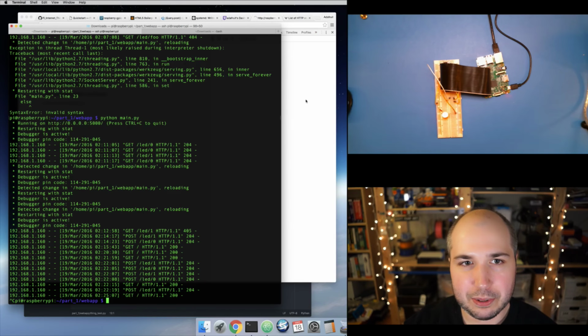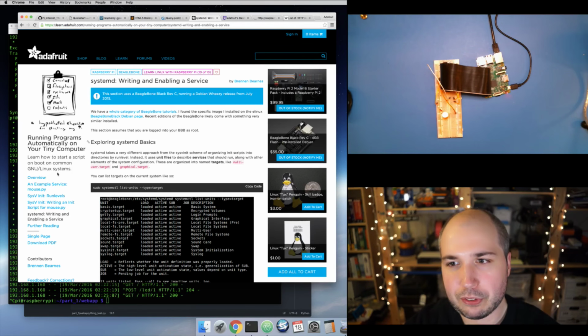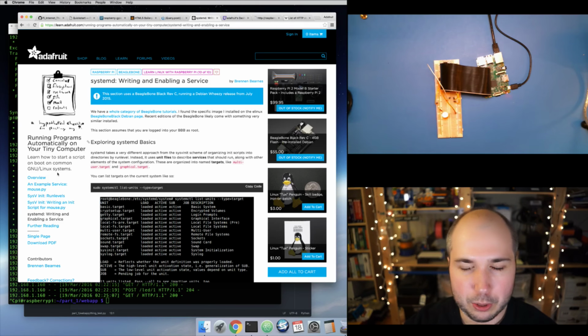Luckily, I don't have to do a lot of this because we've got a little guide on the Learning System that I'll put a link to. So this is how to run things on boot. It has a few different instructions. There are some instructions for the old way. The new way to do it, ever since the Raspbian Jessie operating system, is to use systemd, which is the new Linux management process. I'll show you real quickly.